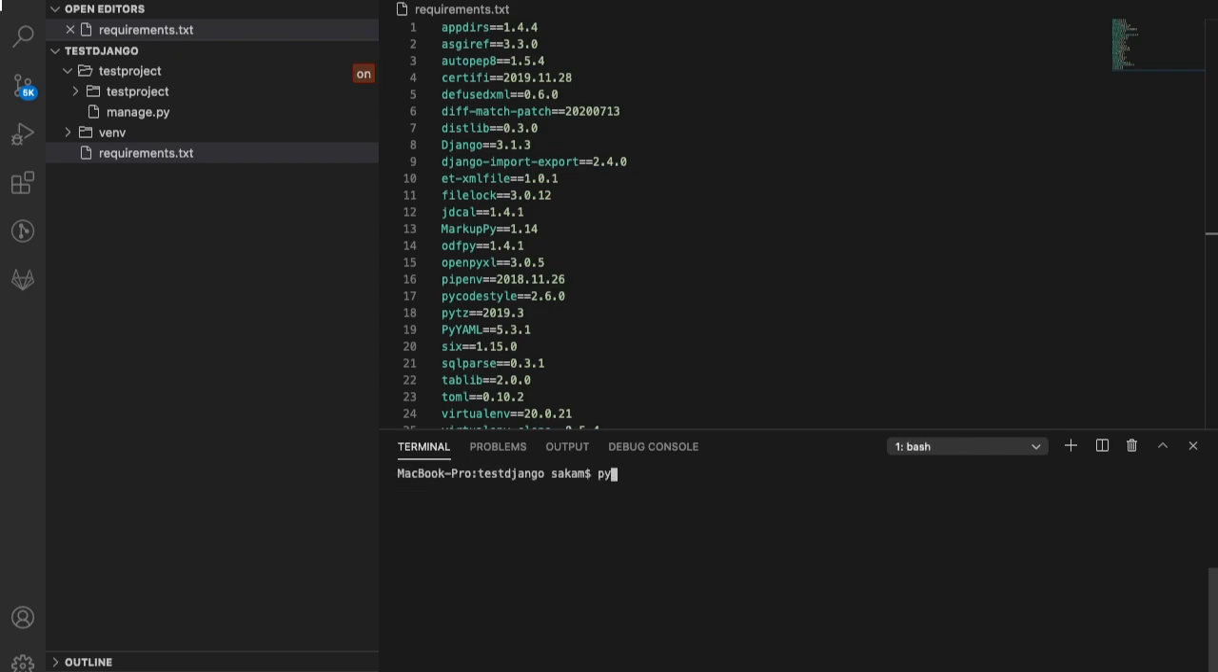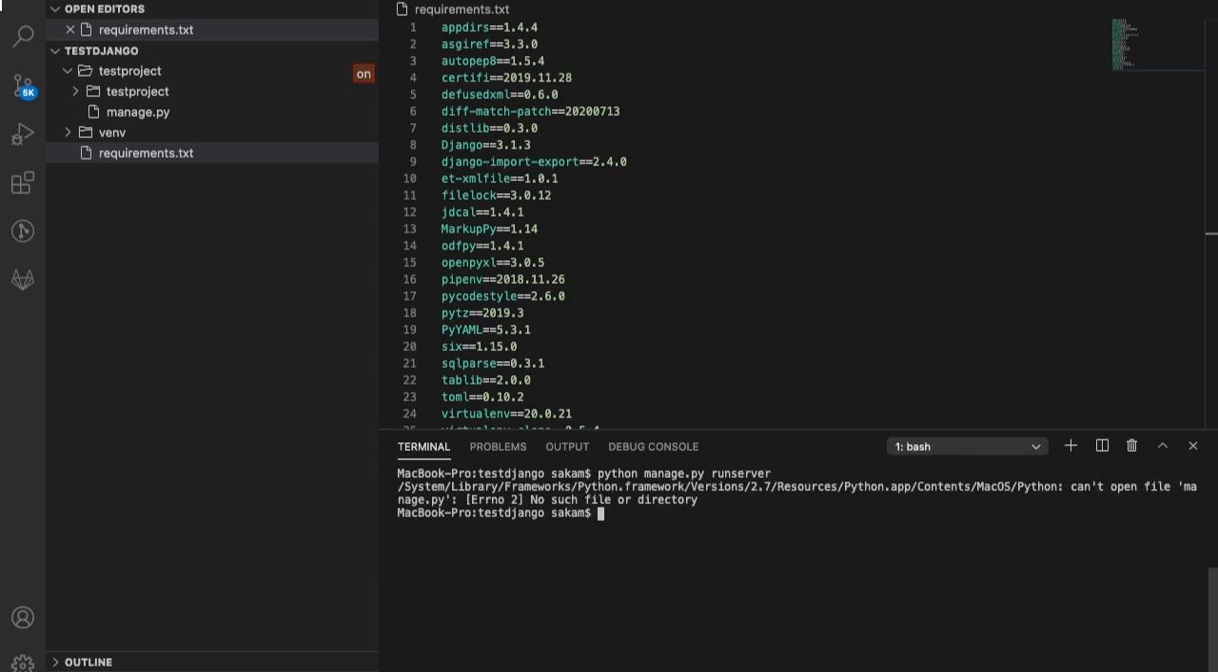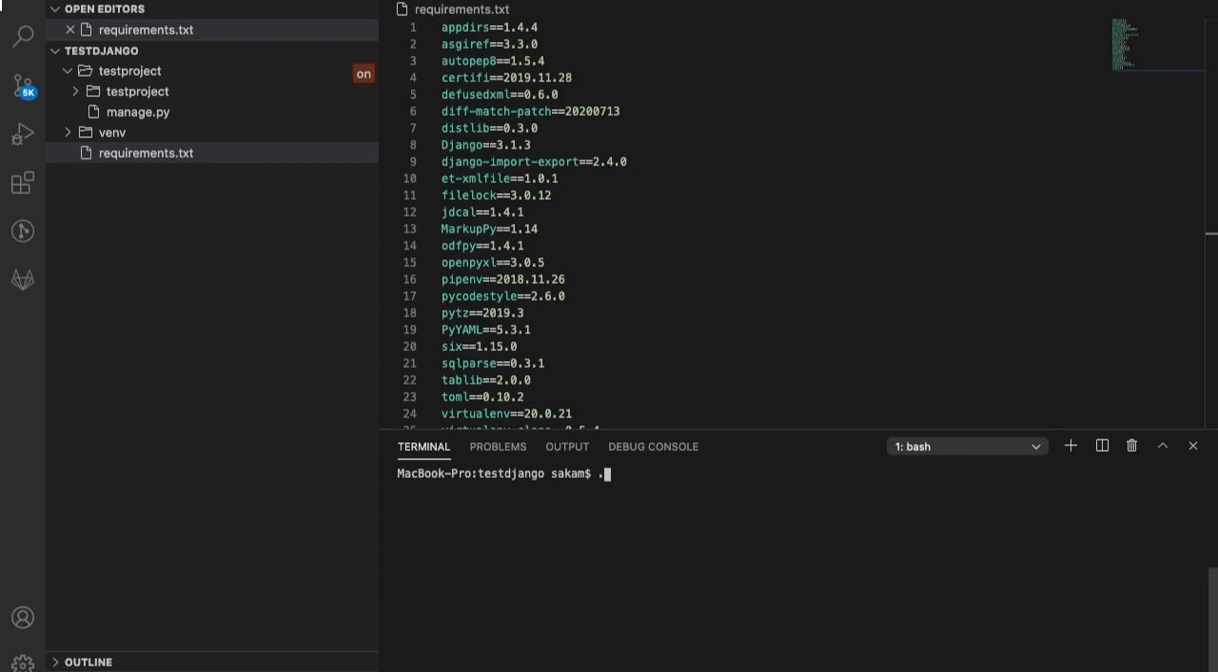After that, now we can try and run manage.py runserver. Remember one thing, we have to activate the virtual environment in our terminal. So again, remember the virtual environment activation is dot space venv/bin/activate. After that, you see it's activated. Python manage.py, then you can run runserver.